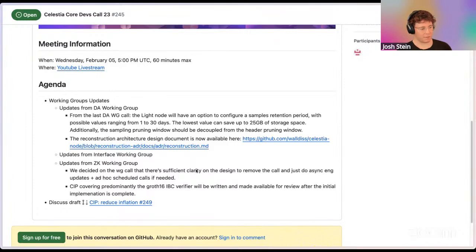The longer term plan for the ZK working group is to have a CIP covering predominantly the Groth16 IBC verifier, which will be written and made available for review after the initial implementation is complete. If you're watching and curious about what's going on there, please join the working group. I think you can reach out to Nash Q if you want to join that.